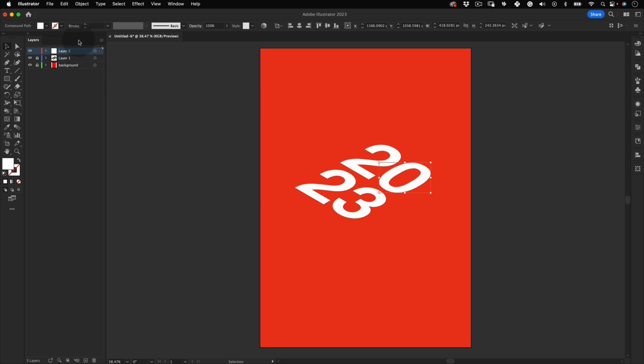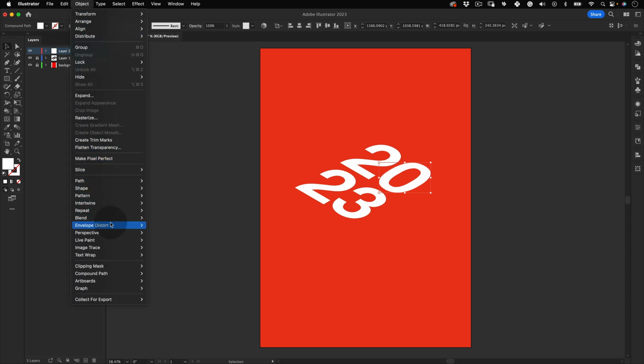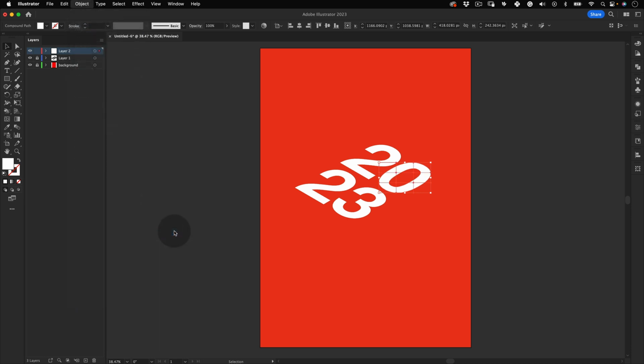Let's go to Object, Envelope Distort and make it with Mesh. It will open a small window with a mesh configuration, so you can add how many rows and columns you want. I like to start with a low number, something around 2 or 3, because we can always add more later if you need to.